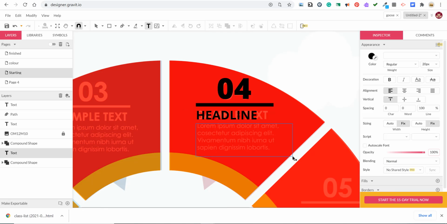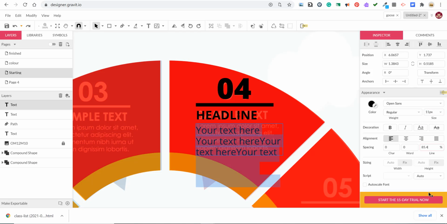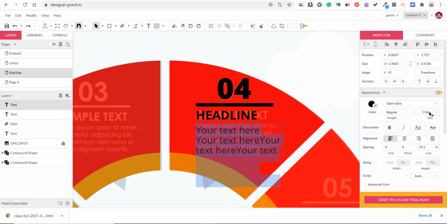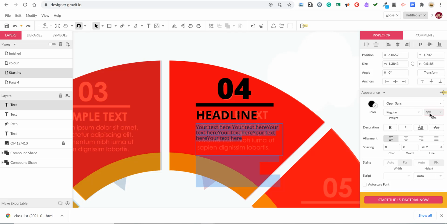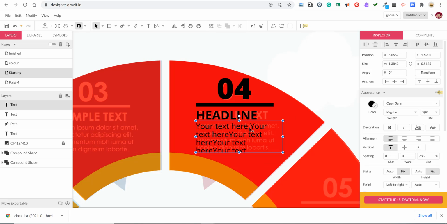I'll create a bunch of sample text for our body text, and here I'll play with the line spacing and the font size to make it fit. I'll also adjust the text so that it lines up with the text spacing from the sample.